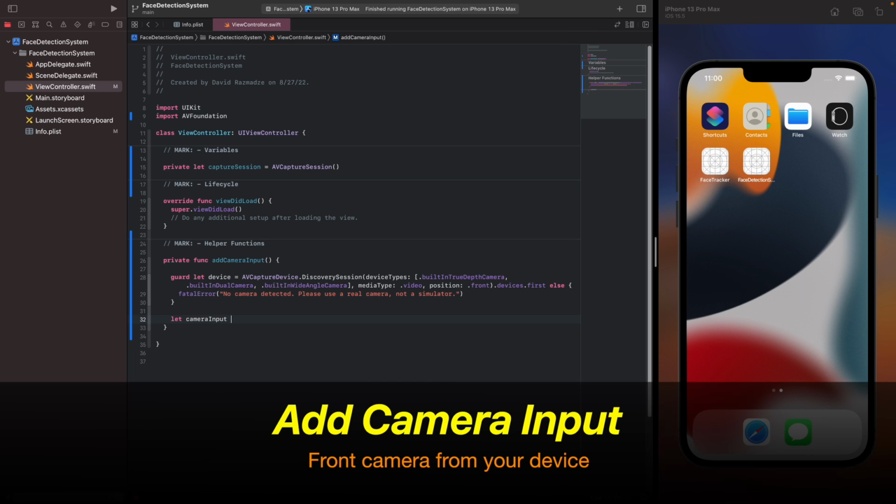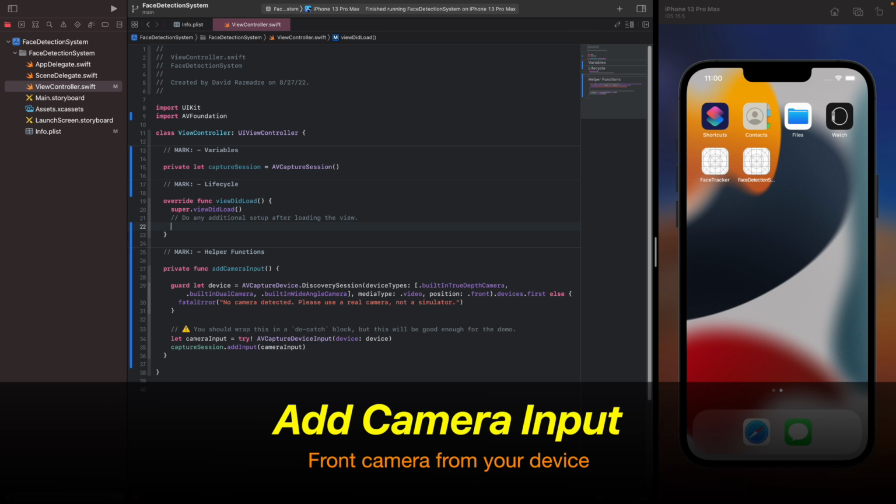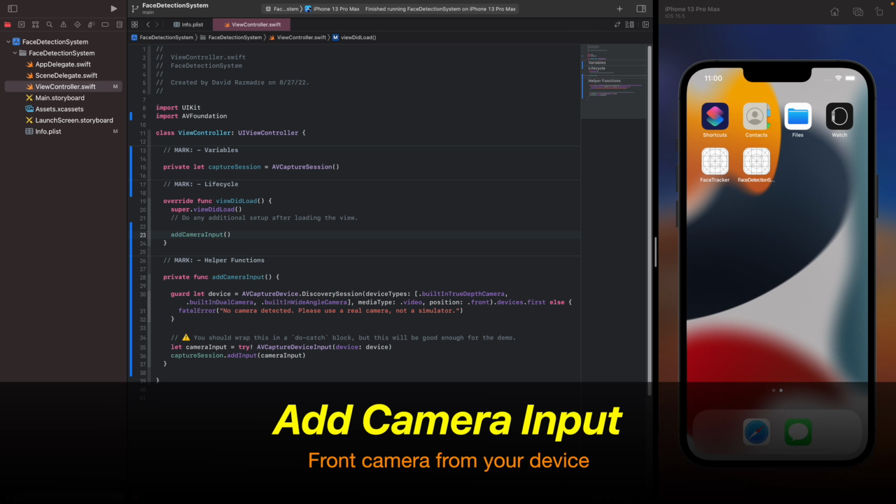Now we're going to say let camera input equals try AVCaptureDeviceInput. Pass in that device, and then we're going to set captureSession.addInput with this camera input, and here we're going to call this add camera input function inside of our viewDidLoad.